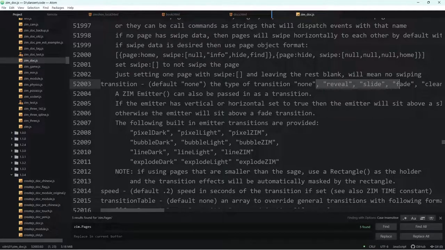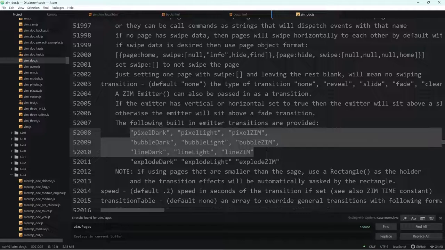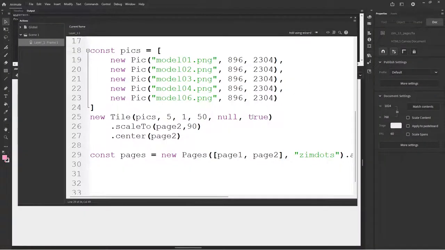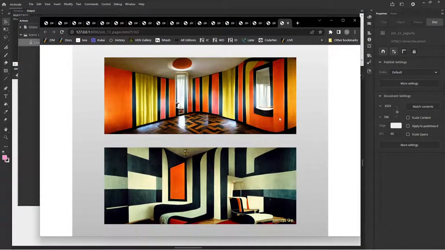So we're going to use this one right here, bubble, and we're going to use the ZIM colors. There's also lines and explode. These top three lines here go from the edges of the page, and the whole edge will do these things. The explode explodes from the middle of the page. As you go from one page to another, just an explosion, and then it ends up going to the next. So let's try bubble ZIM as the transition type. And then we get this.